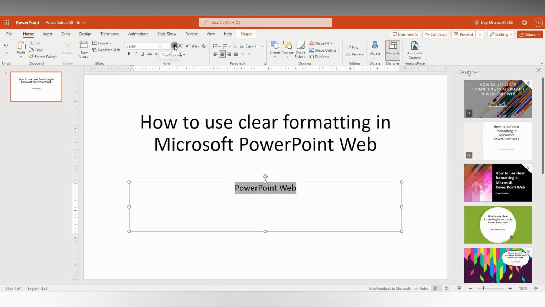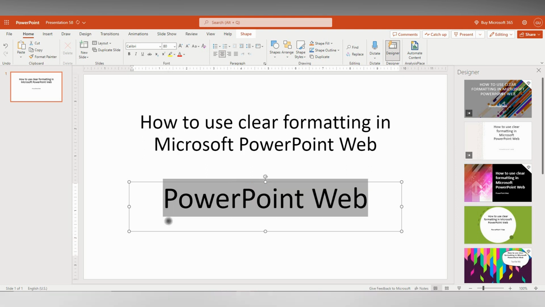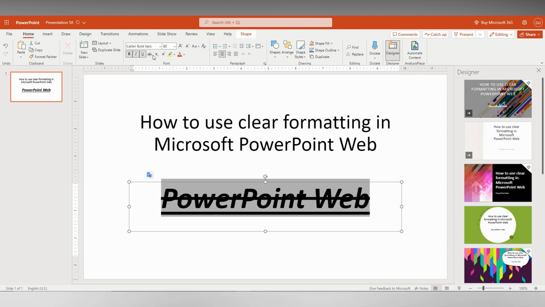For example, in this text, I'm going to resize it to 80, and also bold it, apply italic, underline, and strikethrough. We can also change the color of the text, and everything has been done. But I just want to recover it to its original portion.